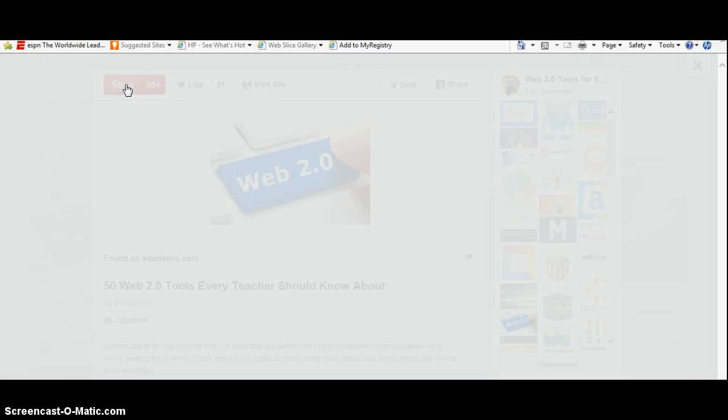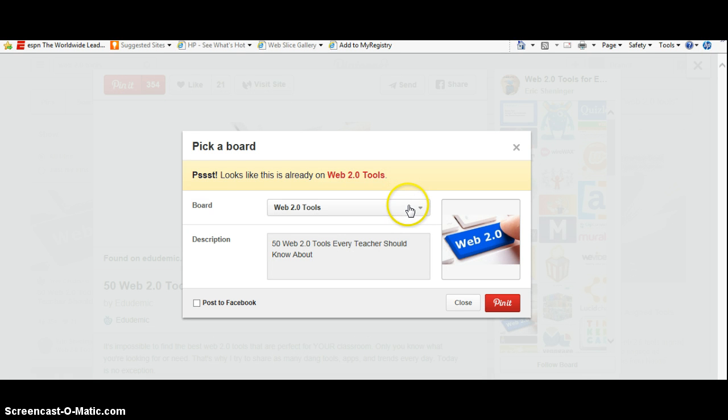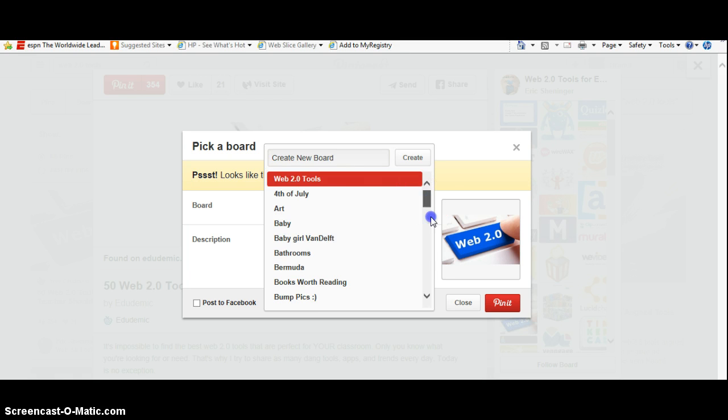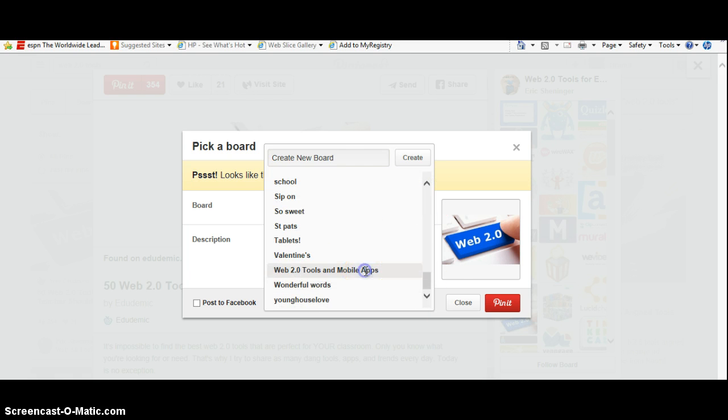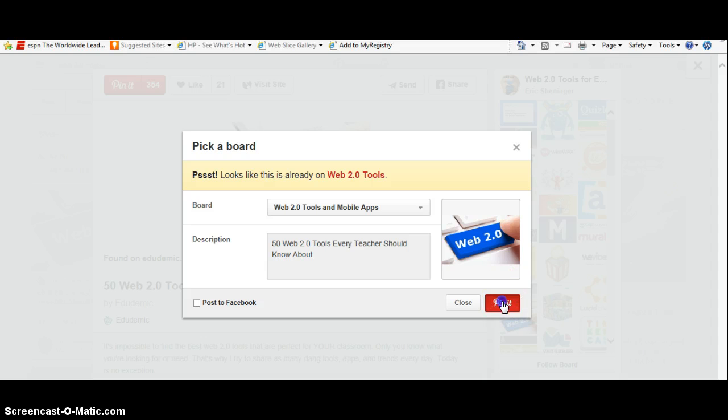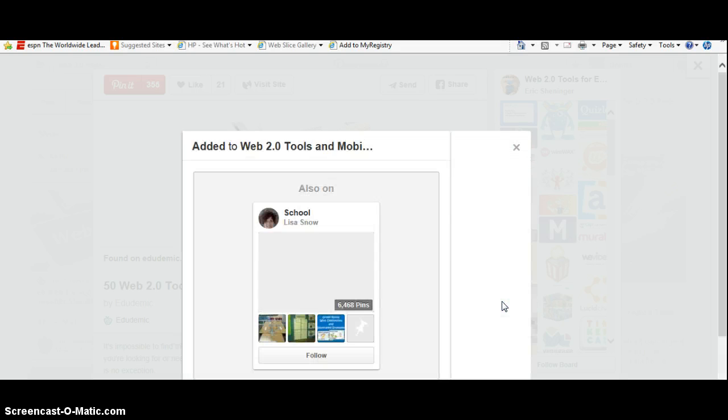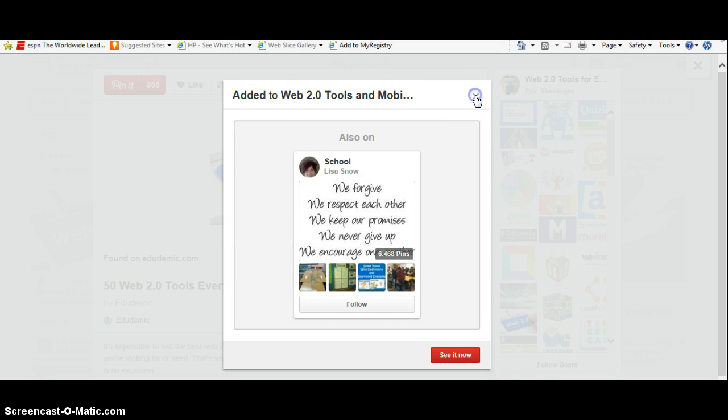I can click pin it, and I can put it on that board that I just made, Web 2.0 Tools and Mobile Apps. And then that resource is saved for me, and I can always find it later.